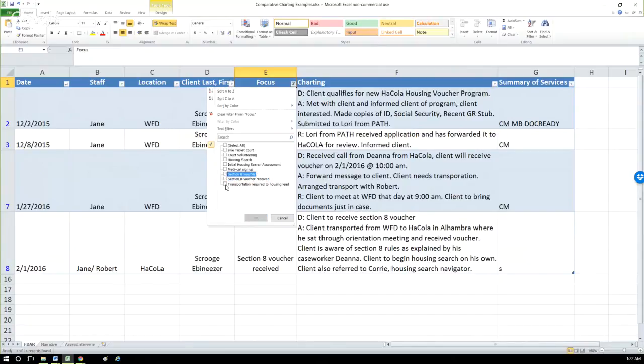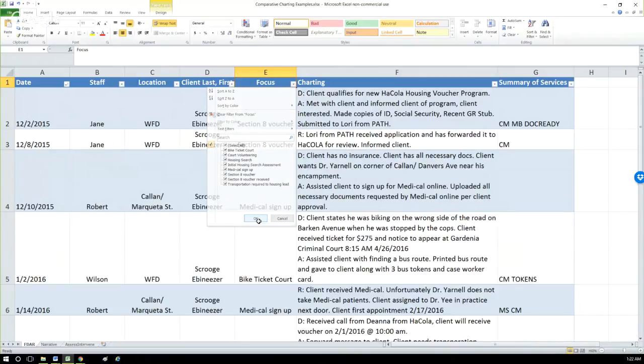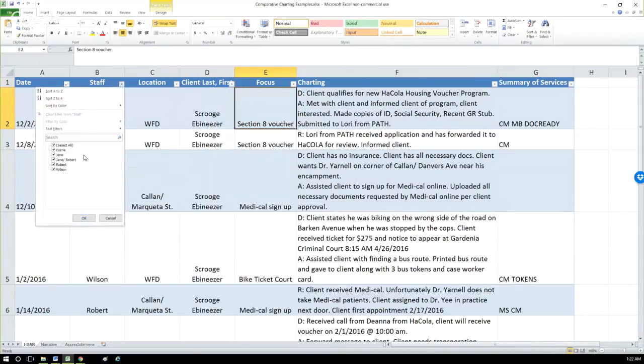Let's say you want to cover this. As you notice here, the client begins the action. The client began his housing search on his own because he received his Section 8 voucher. He got referred to Corey, the housing search navigator. So with that, you may want to see what Corey has done for him.